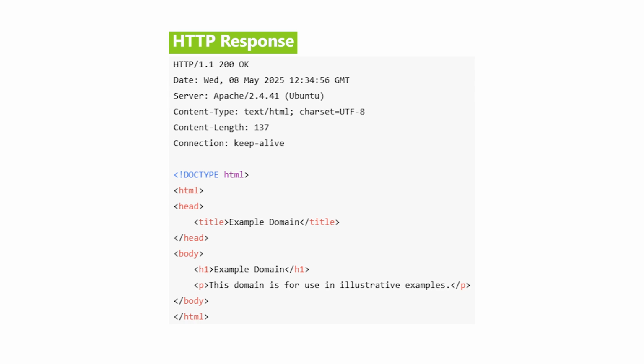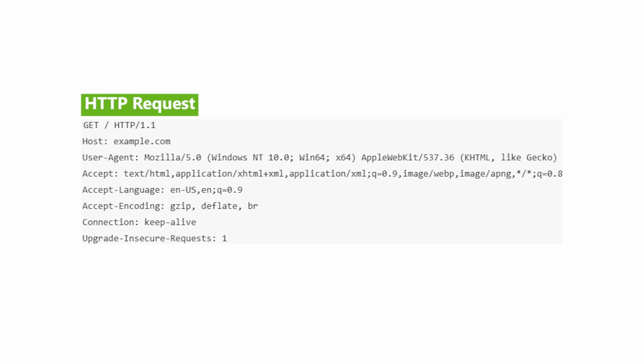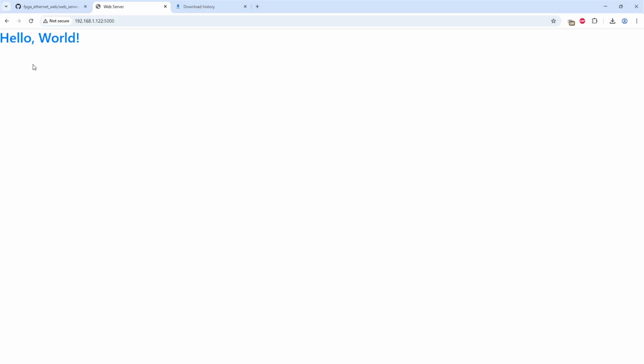Now, let's dive deeper into the HTTP protocol. In the HTTP protocol, the message consists of two main parts, the header and the body. The header and the body are separated by a blank line. In this example, the content of the body is an HTML page that will be displayed by the web browser. The HTTP body can be blank, for example, when the browser sends a request to the web server. In this video, we are going to focus on how to create a simple web application on the Zynq FPGA that displays a hello message in the web browser.